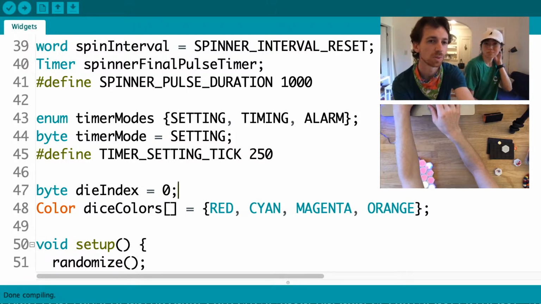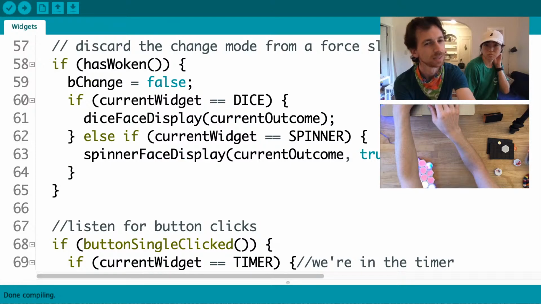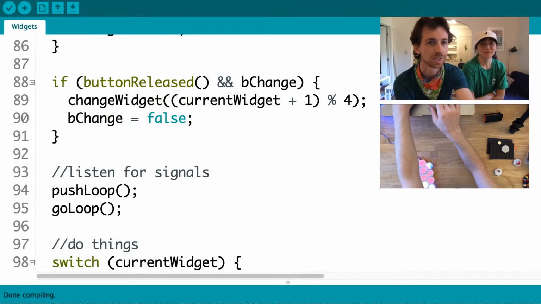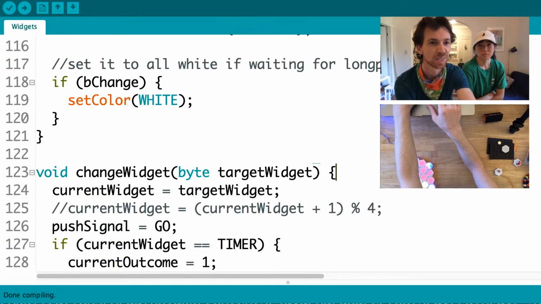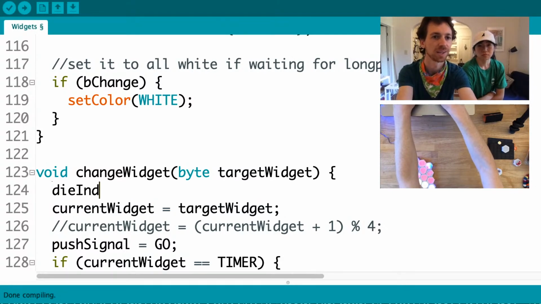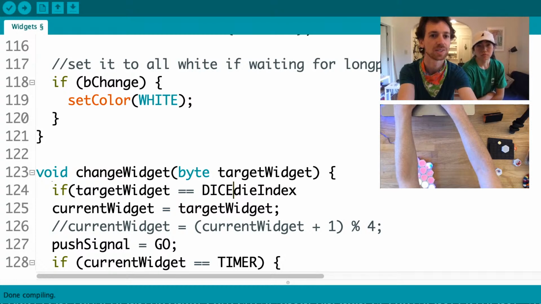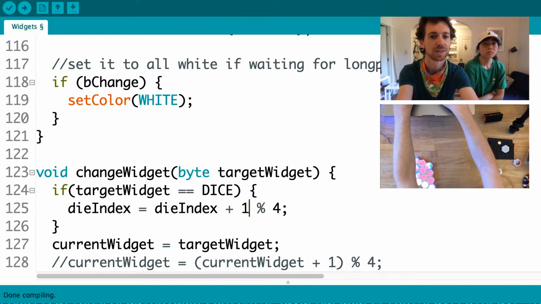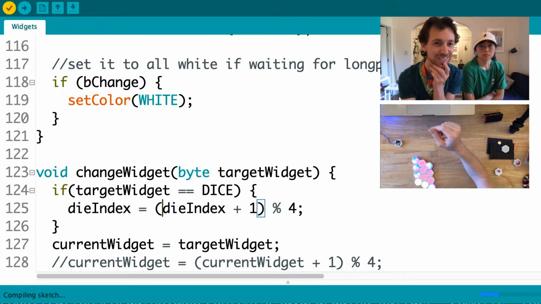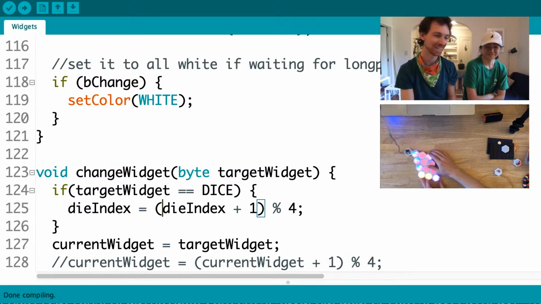Okay, cool. So maybe what we'll do here is each time we'll increment that die index. Change widget. I feel like we want, yes. Okay, I think this is going to be it. Target widget. Okay, die index. If target widget equals dice, die index. Okay. All right. We'll see how this goes. Okay, this feels promising. Let's try it out.